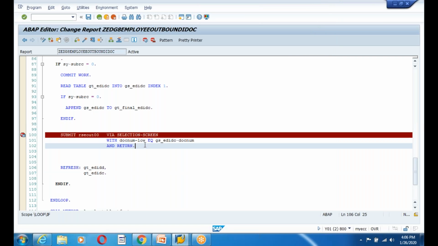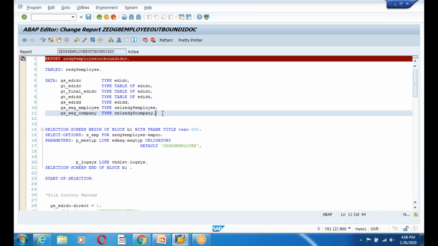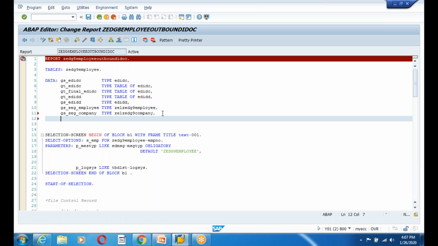So what I can do is I'm going to build a range table, guys. I'm going to build a range. I call it gr_range, a range table. Type ranges. Ranges means it works like an internal table, like it acts like a select options, guys.